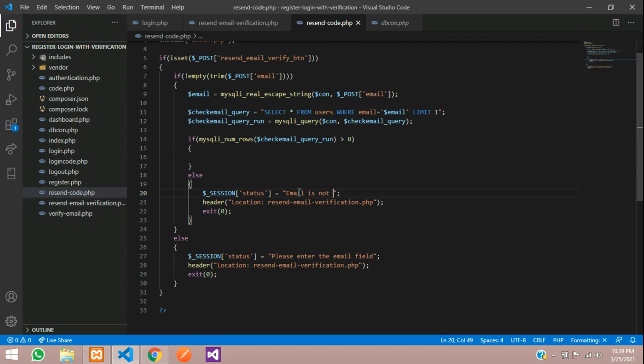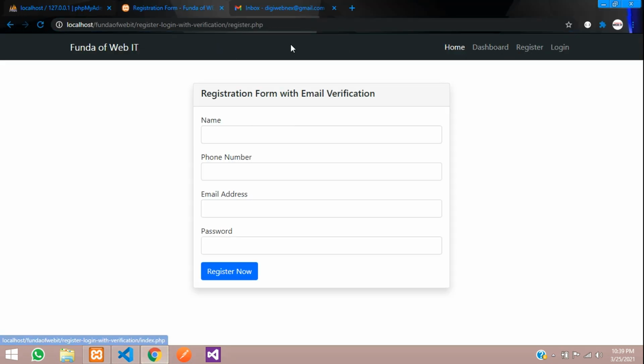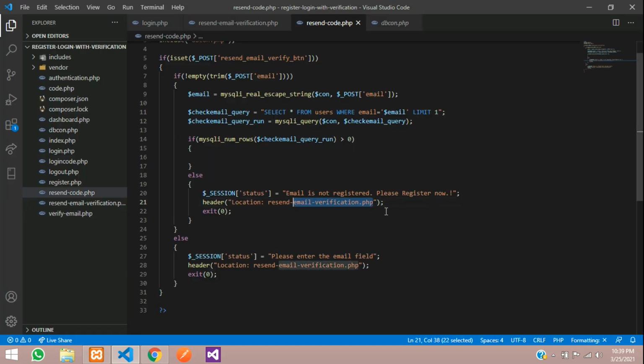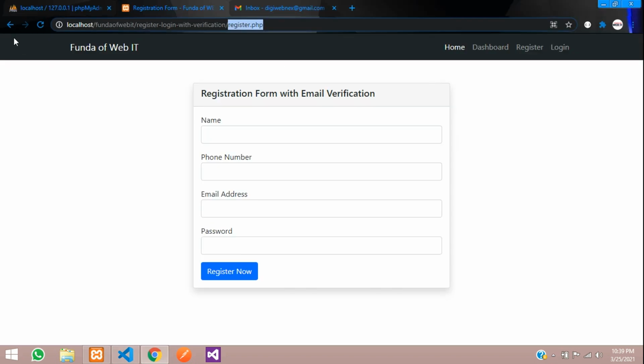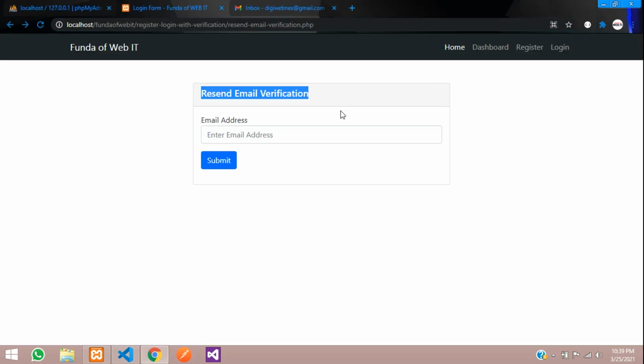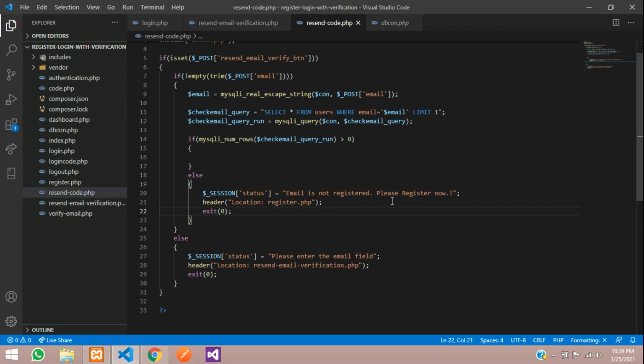Email is not registered, please register now, and this one will redirect to the register.php file. So let's copy this and paste it over here. That's it. Save, and let's get back again to our verification email page, and now let's type the code inside this.